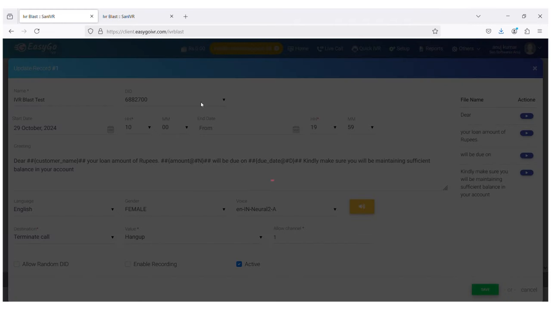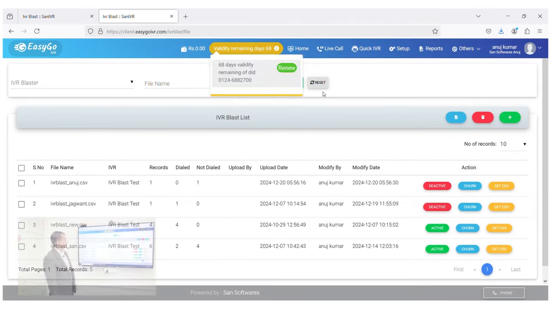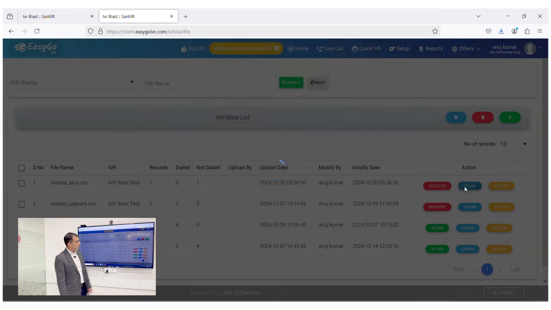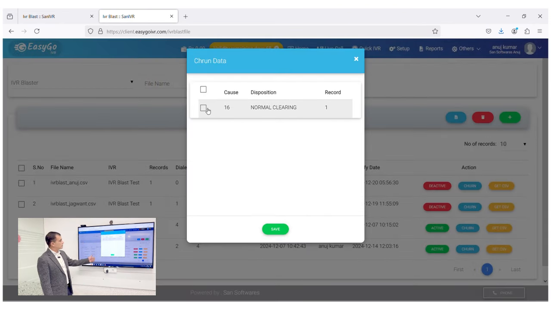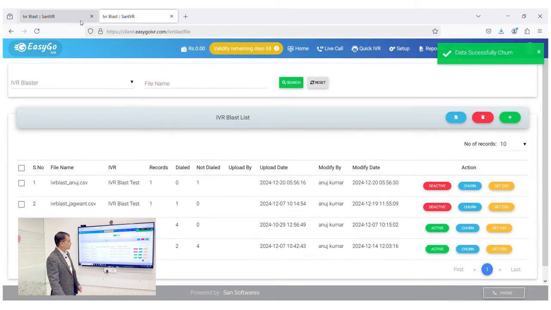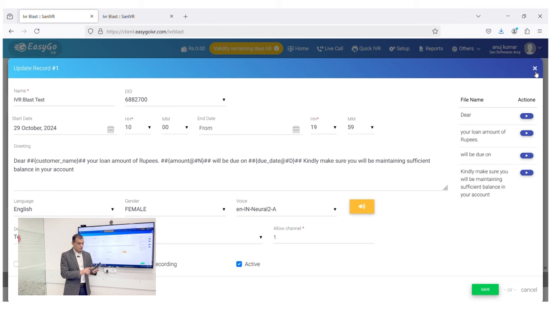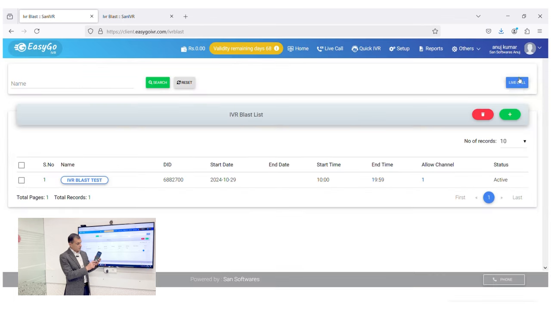We just activate, we already imported one file. So let's churn it again. We click on churn and we click redial, and that's it, save. So now I'll get a call. So here you can see, I just received a call.